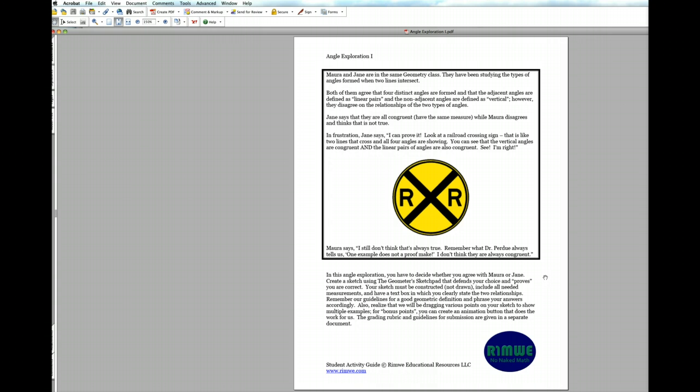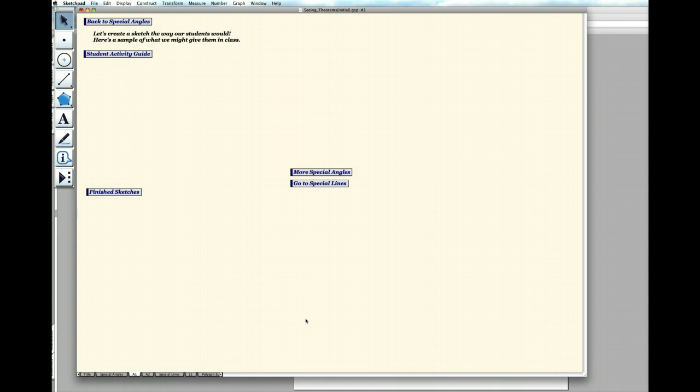That's the hook. And here is where we have given our students some direction. So you notice they have to construct all of the necessary components for their sketch in order to say what their thinking is on the relationship between these. So we're going to create the sketch the way our students would.